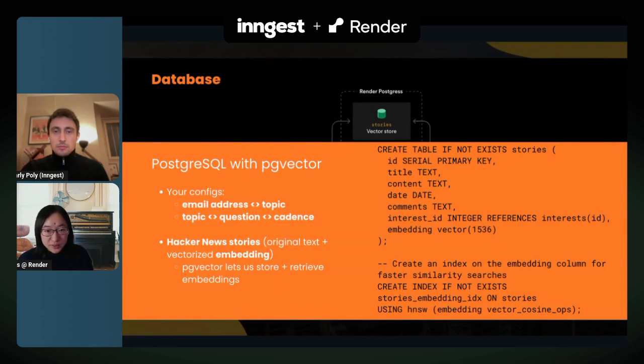All right, let's take a look at the individual components now. So the database is a Postgres database with pgvector, which is an open source extension for Postgres. We make it really easy to add this to any Postgres database on Render. And the great thing about it is it turns your database into a vector database. So as we mentioned, we store your configs in this database. That's not so interesting. You've probably seen this before, like email address to topic and what questions you have. The interesting part is in the Hacker News stories that we also store.